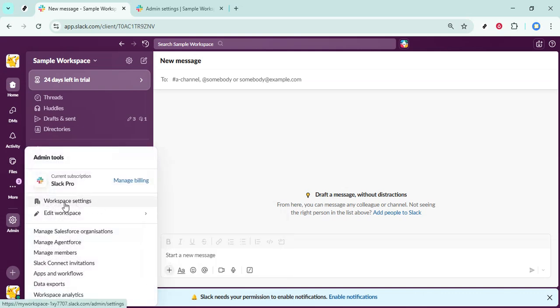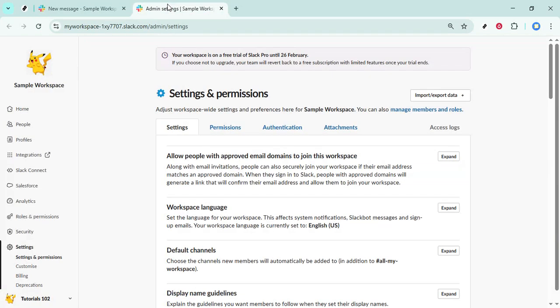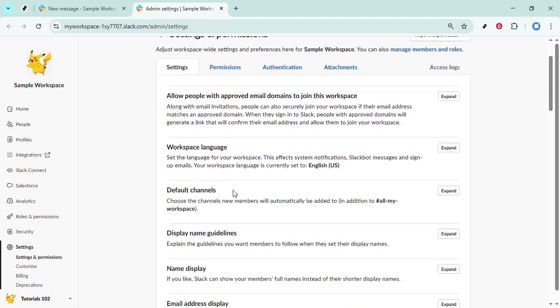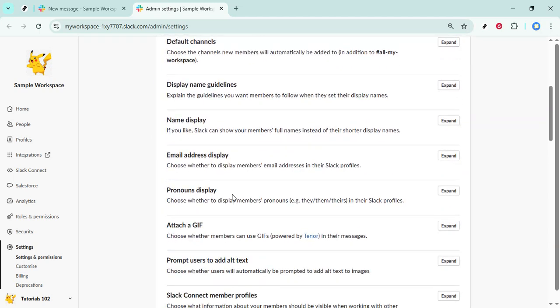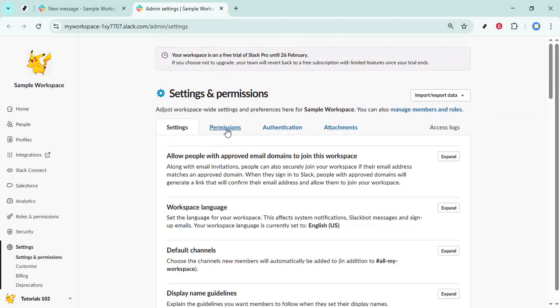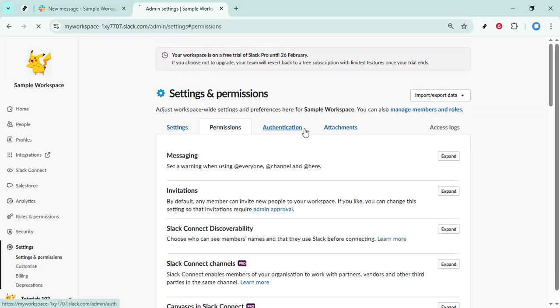From there, choose workspace settings. This is the central hub for managing how your Slack workspace behaves. You'll find sections that let you adjust the workspace name and URL, set your default language, and define how people join. You can refine member permissions, such as whether new users can invite guests, create channels, or install apps. If your organization needs tighter controls, review options that affect file uploads, message and file retention, and what content can be shared outside your workspace.